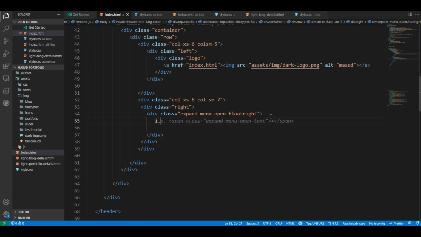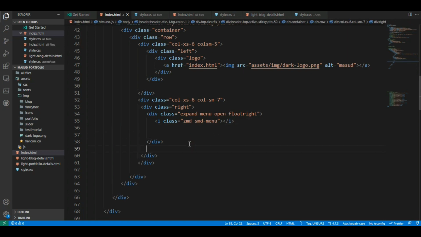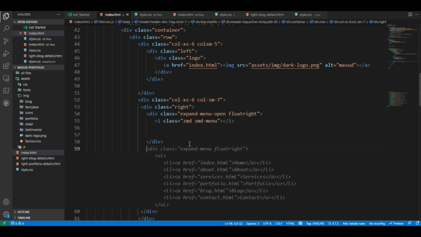I'll define this i dot jmd. After that, inside of this jmd menu, or you can define anything here. This is the class name, so don't worry about this. Okay guys, so you can define this div class expand menu float right, on your own, you can just define this.